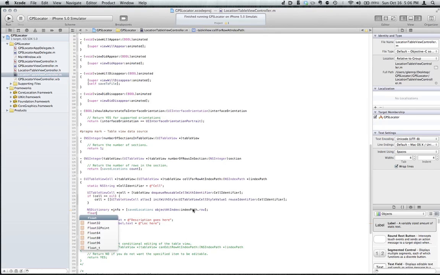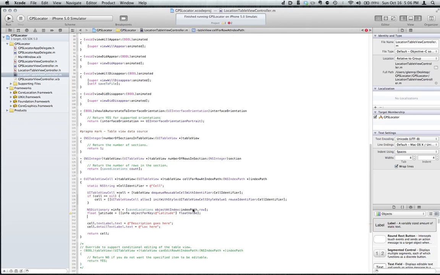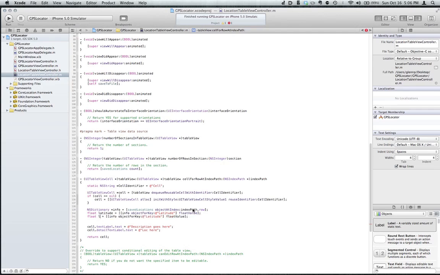So what we'll have is a float, which is our latitude. Let's see if I can actually type the word latitude this time, which is going to be info object for key, and we named this key latitude, and we saved it as a number, so we need to unpack it out of that NS number structure, which we do just by saying float value. And we'll unpack the longitude by using pretty much the same code. All we need to do is change this to longitude.